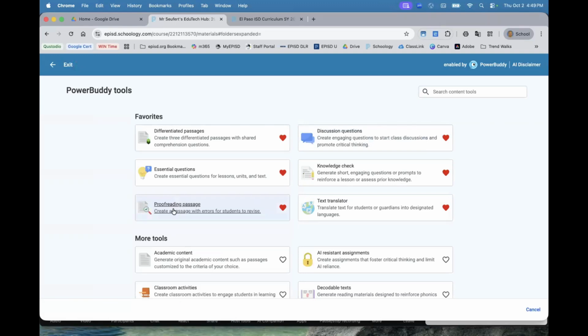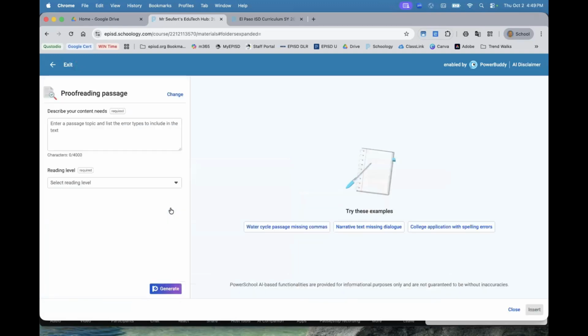And there's an option here for proofreading. I like that one because that's a skill that most students don't get practice at, right? If they're typing in a Word document, the Word document tells them all their grammatical and spelling errors. So this is a skill that maybe they need some work at. And so I can choose one of these examples, or I could type in my own prompt and grade level of what kind of errors I want the students to be looking for. I'm going to do a college application with misspelled words at the 10th grade level.